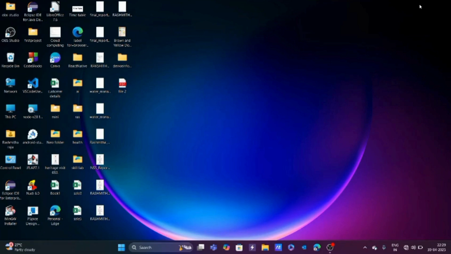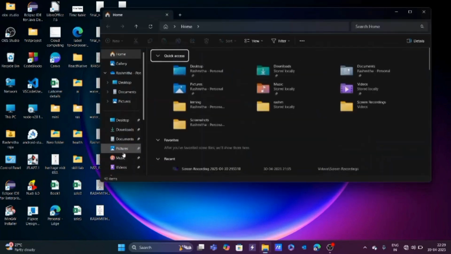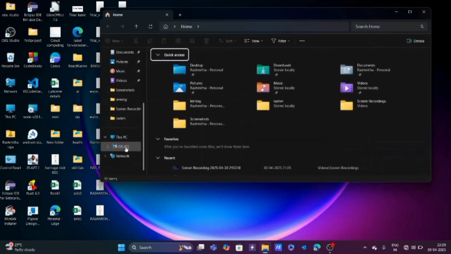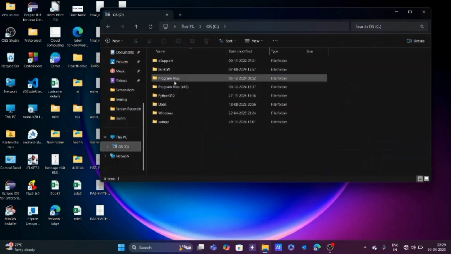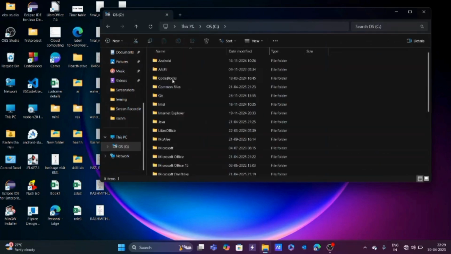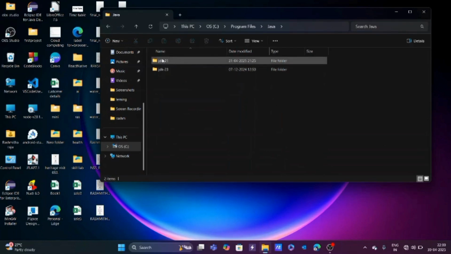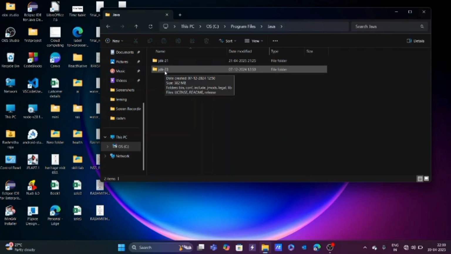In our system, we have downloaded two versions of Java JDK. To check this, just go to File Explorer. Click on this. Click on Program Files. Under Java, we have two versions of Java JDK. One is JDK 21 version, another one is JDK 23 version.